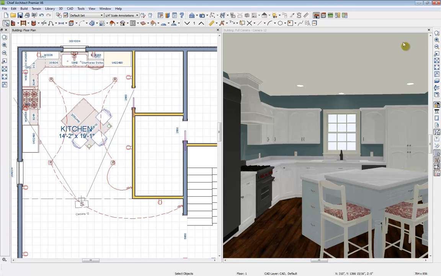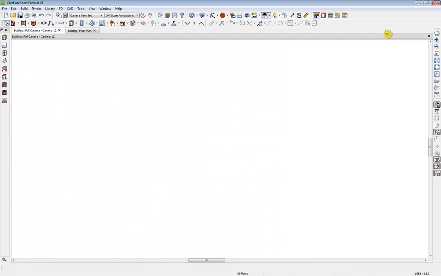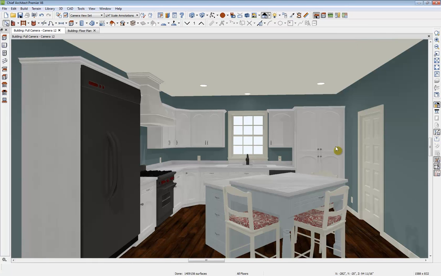So now let's turn our attention to our 3D view. So I'm just going to double click that full camera view so we can take a better look at it. So what we're looking at right now is just our standard render view. As you can see, with X6 you now have the ability to show shadows in a standard 3D view.